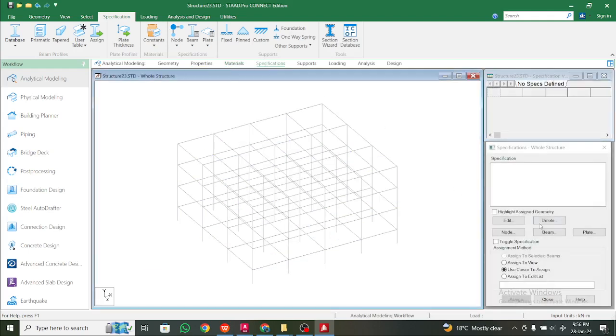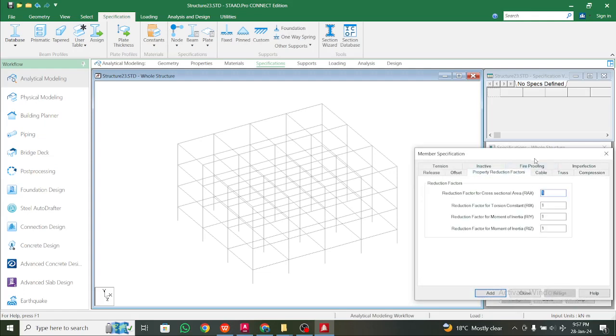Now as per the specification we need to define the crack section for the beam and the columns. Though it is not important for this particular video, it's a habit we should follow, especially in the design. So click on beams and click on property reduction factors.